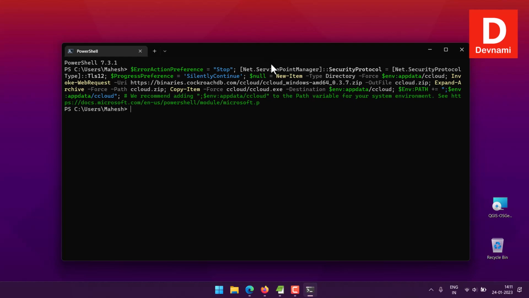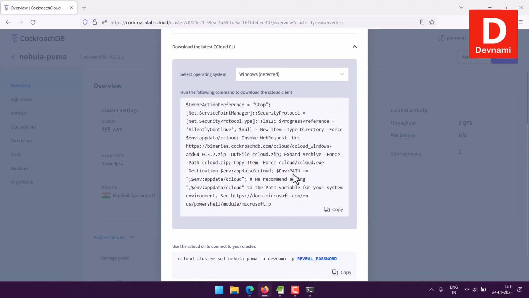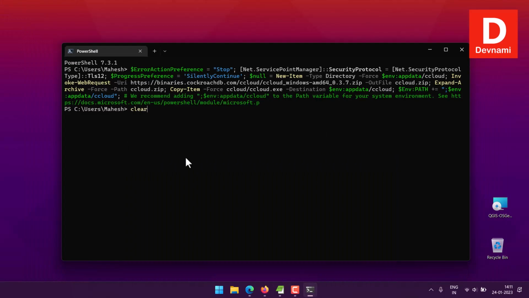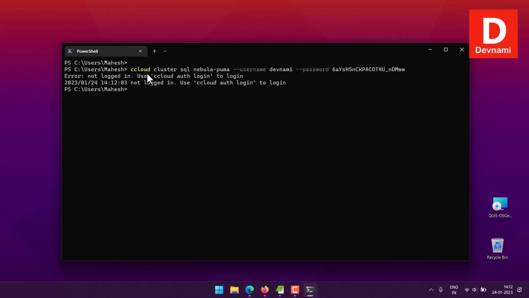I assume it doesn't require any particular admin privileges, and all we have to do is just copy this entire thing, and then let's clear this and paste it here, right? So let me go to the first line, make sure there is not much space, because as we are copying it from the web, it will copy the space as well, which would lead to errors, right? So not logged in, use cloud auth login.